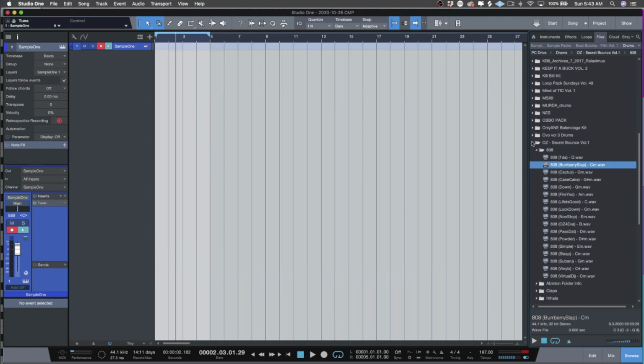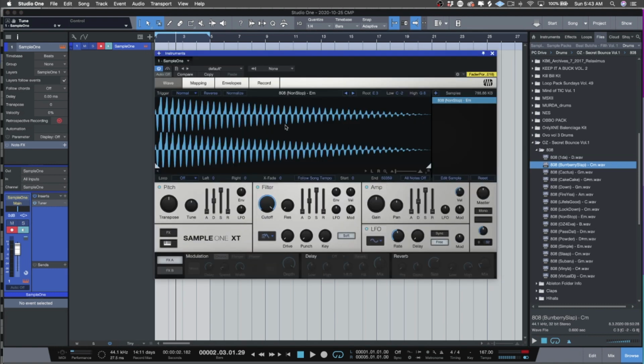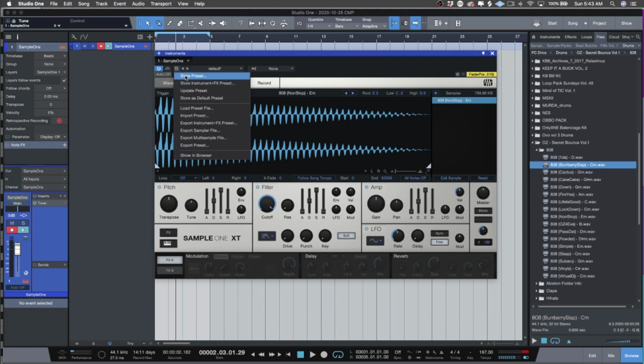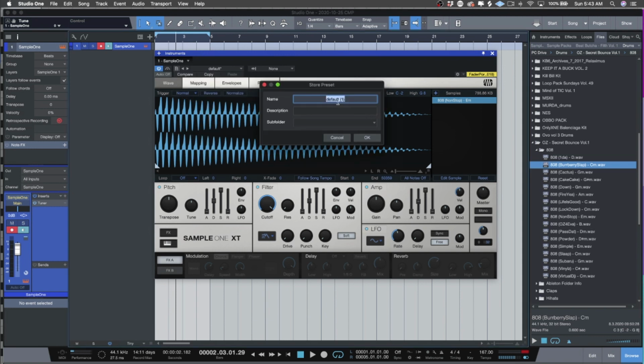So like I said, once you have a folder that you like to browse through, to make things really fast, instead of always having to go in the browser, go to files, find your stuff, what I like to do is click this button right here and select store preset, right? You can name this whatever you want, and you can create subfolders. So I have subfolders for my 808s, claps, snares, hats, and percs, right? And I'll show you why that's awesome.